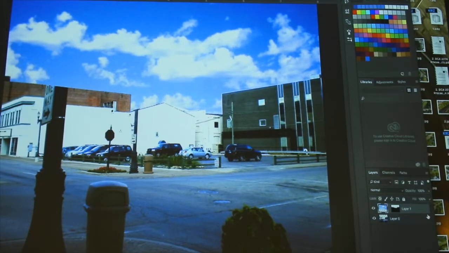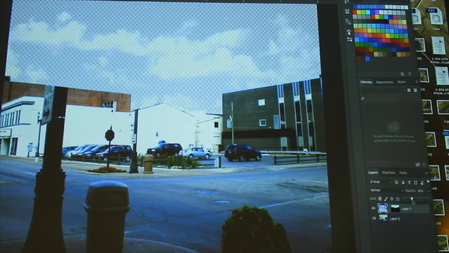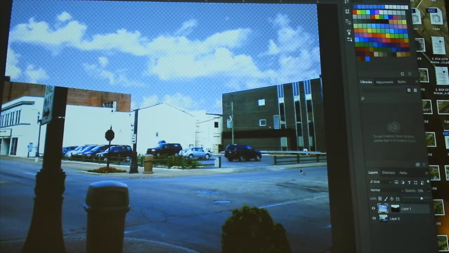Okay. Now, let's go over to the layer and turn down the opacity a little bit. I don't want this sky to be overwhelming us on our final. Just turn it down a little bit. 57, 65, 70%, just so it's not overwhelming everything. Okay?